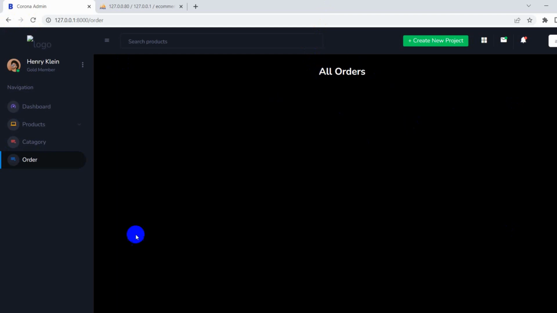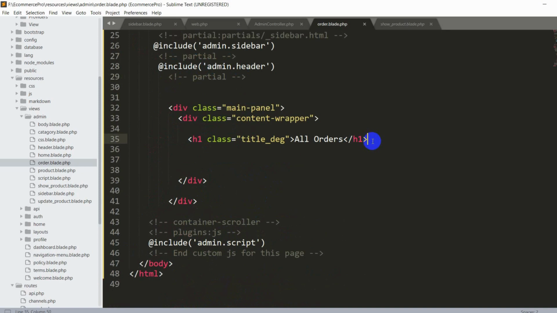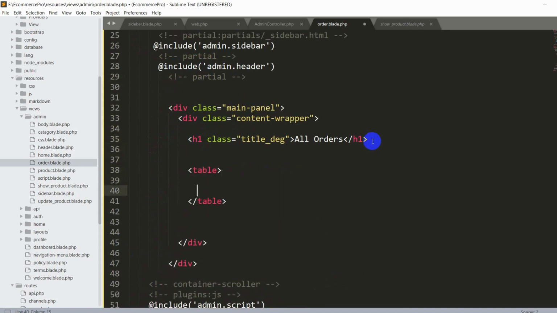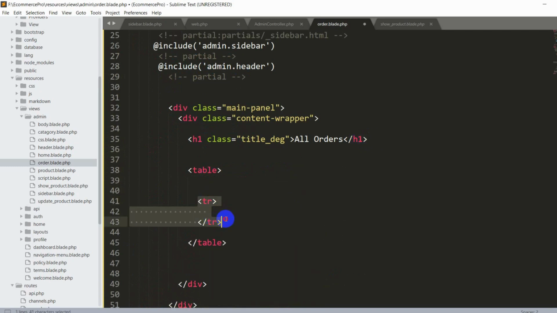So after this title, let's go and create the table. For creating a table we need to use the table tag. Obviously we say table, and inside the table we'll have tr, and in the first tr we'll have the table header.